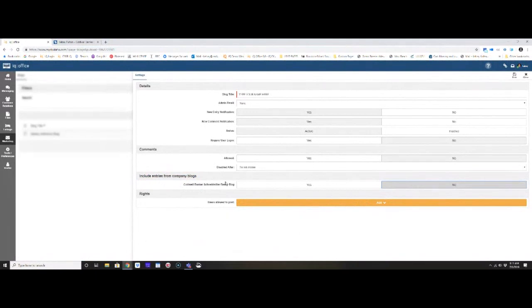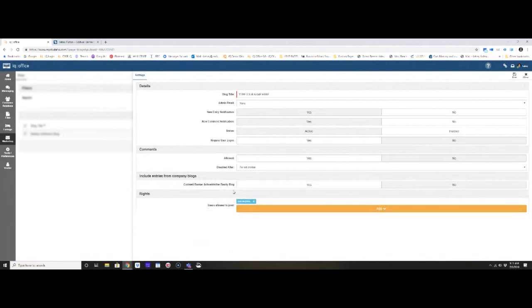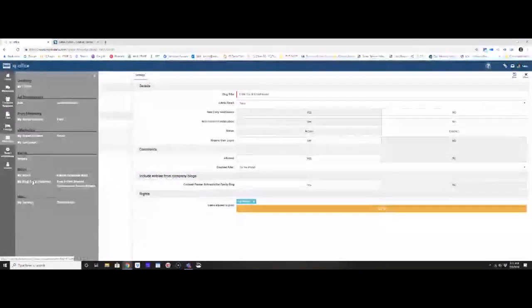Awesome. So if you're on a team and you want to allow your other team members to post on this blog so that you all have a voice, you simply click on this orange add button, and then you search for the user and click on their name. Now that person will be able to go into their marketing and see that blog underneath their blog choices. Once you've done all that, you click save.